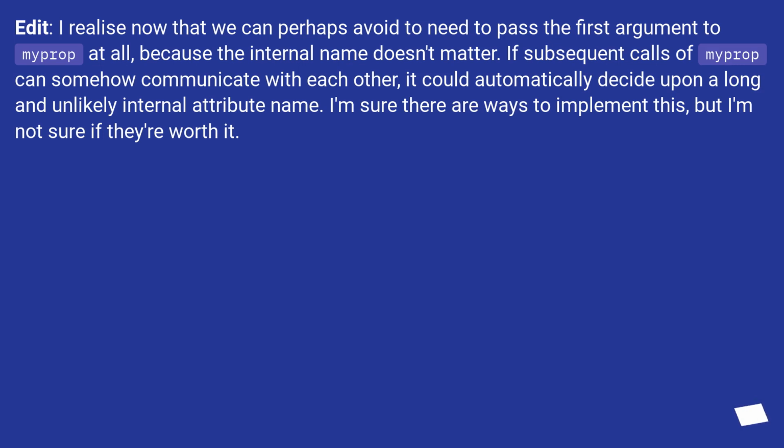Edit, I realize now that we can perhaps avoid the need to pass the first argument to myprop at all, because the internal name doesn't matter. If subsequent calls of myprop can somehow communicate with each other, it could automatically decide upon a long and unlikely internal attribute name. I'm sure there are ways to implement this, but I'm not sure if they're worth it.